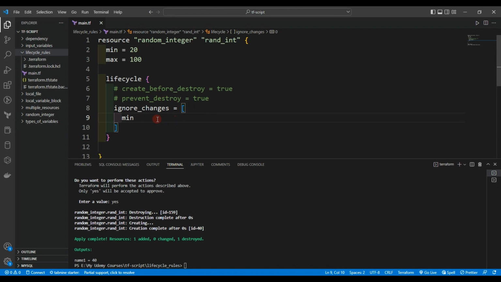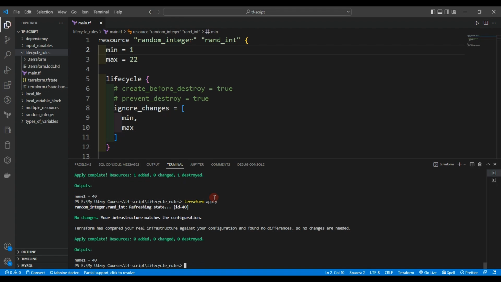So if we also include the max, and change this to 22 or 1, let's change the values and then apply again, terraform apply. It says no changes, your infrastructure matches the configuration. We didn't change anything. We changed it actually, but it's ignoring the min and max. I think you got what I mean, right?